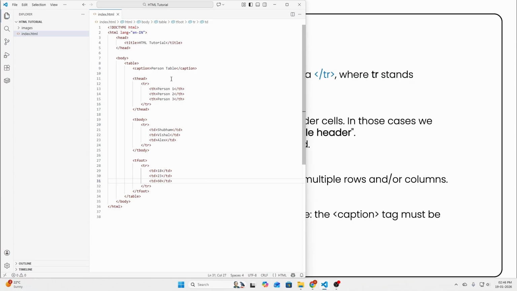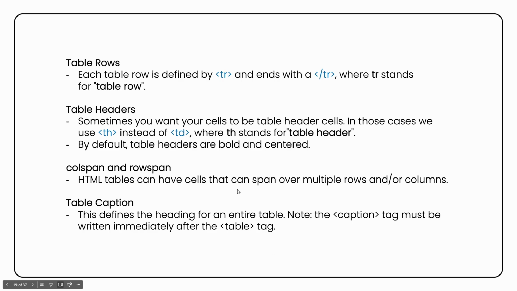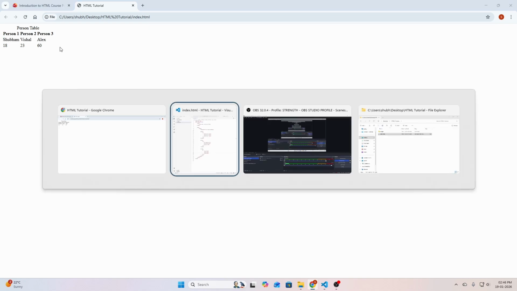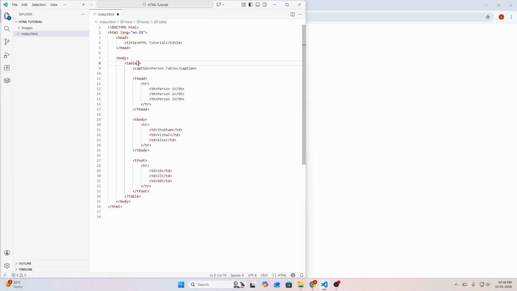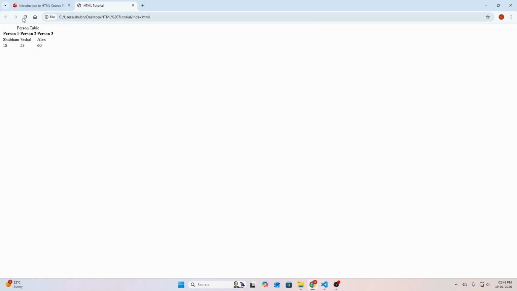So if we now save and go to our index.html file here and refresh the page, we can see that our person table is now visible. And let's also add border to it. So let's add the border attribute, let's define it 1, the thickness, and let's just refresh the page again here. So we can see that we have no visual changes in our table here because the table header, table body and table footer elements are used to just structure the data in the code.